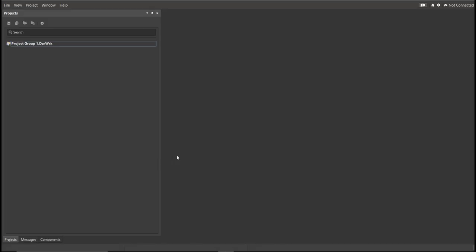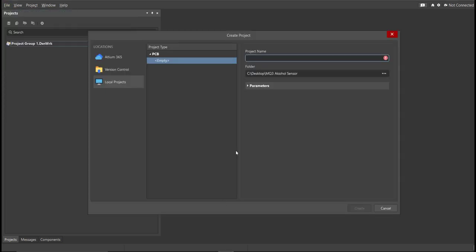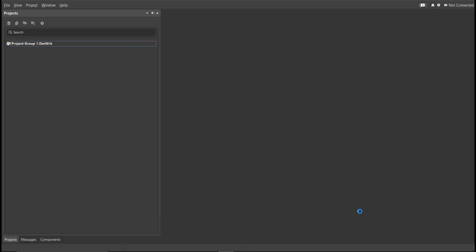First, you should have a PCB project file. In order to have a PCB project file, click on File, New, then Project. Then, you can set here the project name and the folder in where you want to save your project. So for this case, let's put MQ3 Alcohol Sensor in the project name. Then click Create.